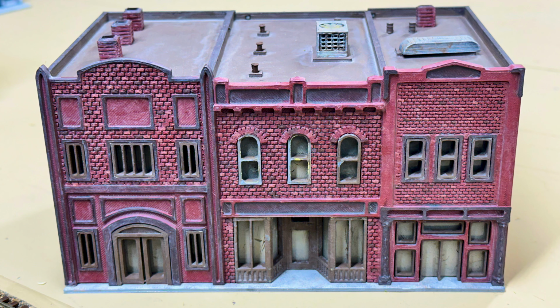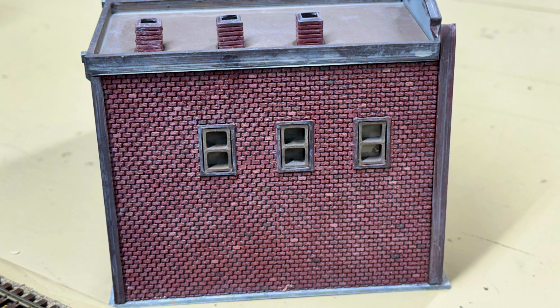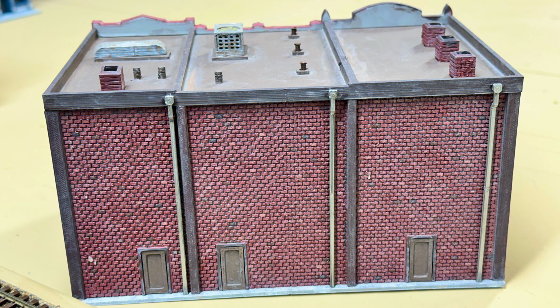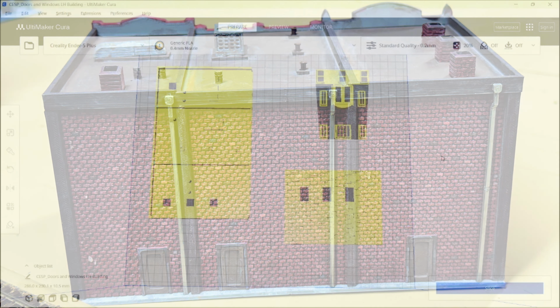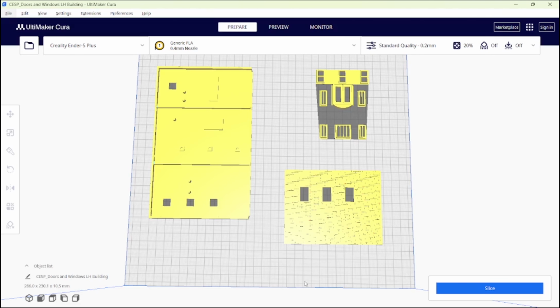Now, we had printed this building already once before in our layout. And here it is. But we were thinking that if we could customize this building, we could repurpose it to suit another spot on our layout. So here are the parts from the building that we downloaded. These are the ones that we need to make changes to.